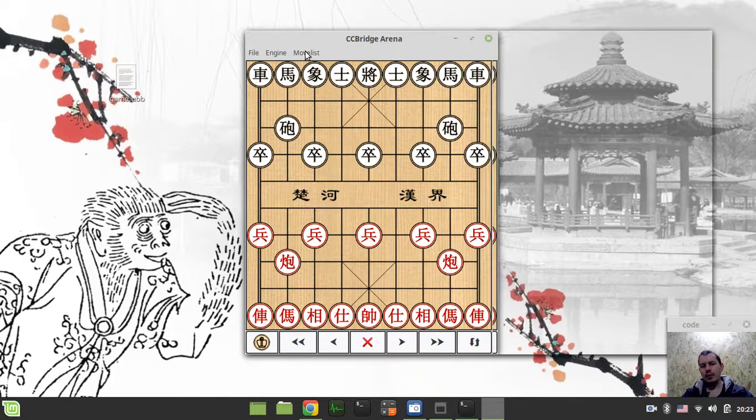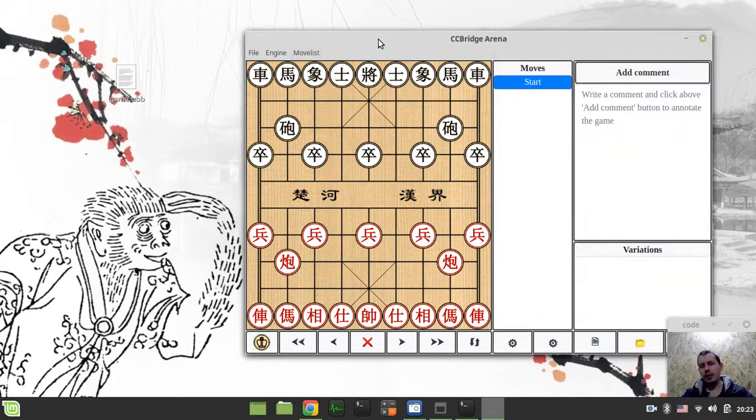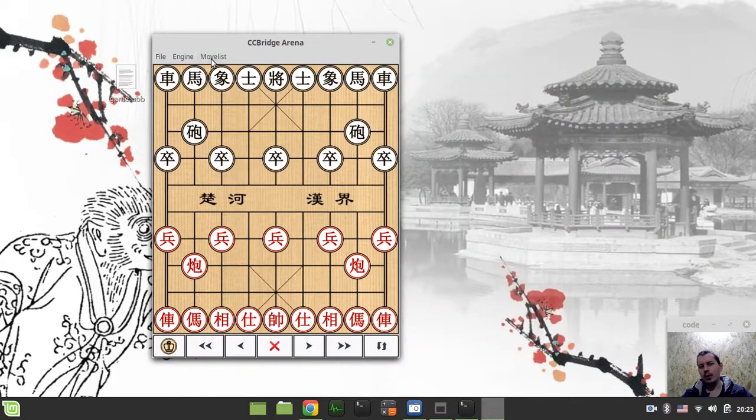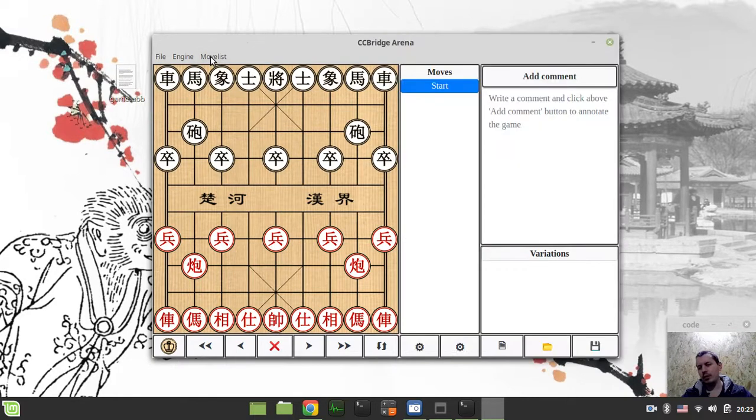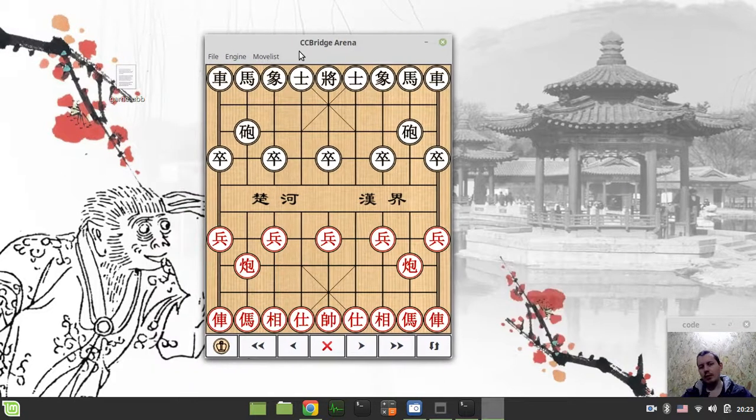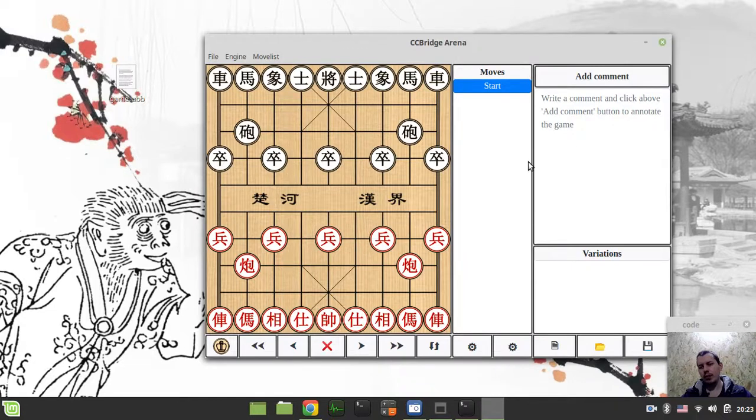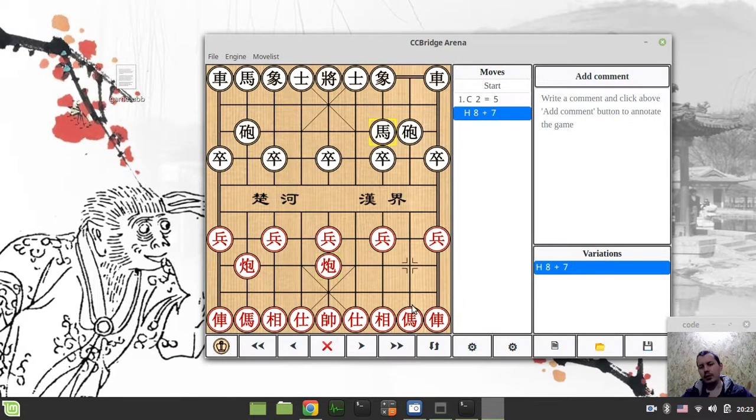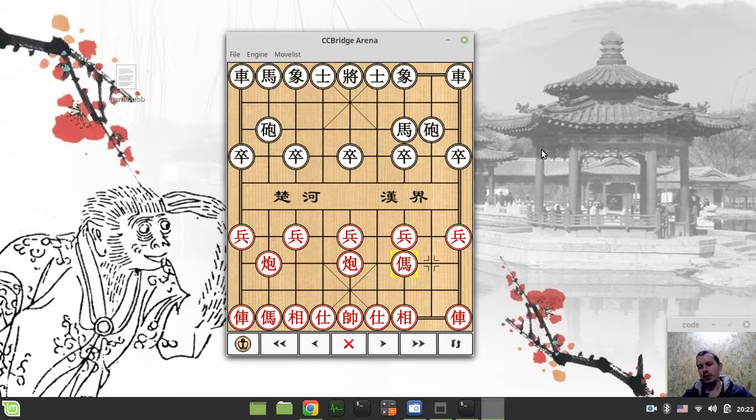So the first thing I did, it's a very dumb way of doing things, I'm just resizing the window. That's the way to toggle the move list. By default I've removed this move list, but it can still be made visible if needed. It's just as if we resize the window.